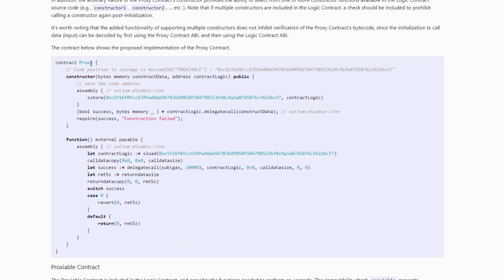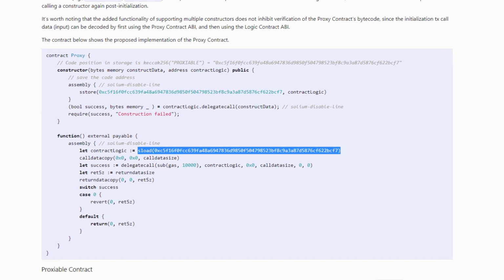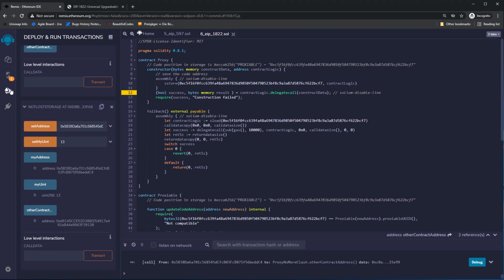And you see here the proxy has an assembly line, and when the constructor is called, it gets the contract logic address and it stores it at a specific storage slot. And in this case, the storage slot is a Keccak hash of the word proxiable. And there is a very, very high chance that you will never have a storage collision with that hash here. And all it does then in the fallback function is it gets the contract logic that is stored first inside this specific storage slot. And the rest is the same as before. So I'm not going to explain this again, but let me run this example over here.